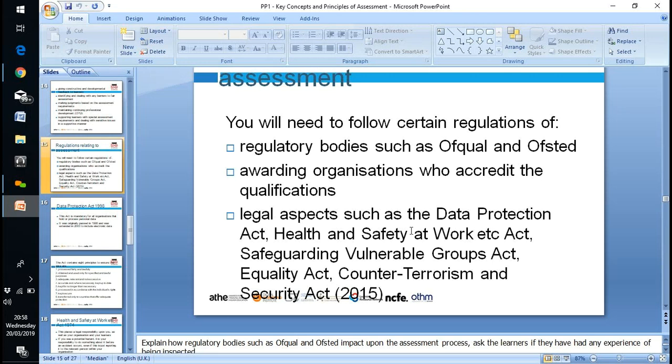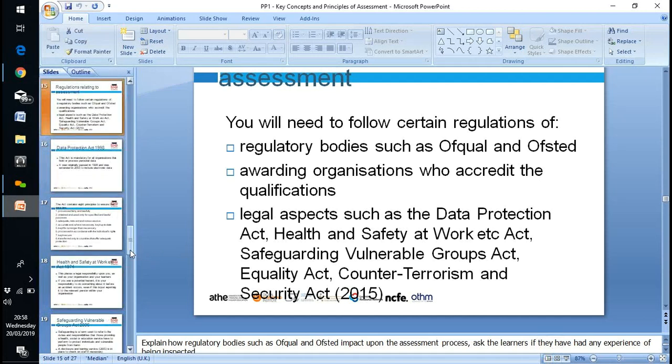So the legal aspects such as Data Protection, Health and Safety at Work Act, Safeguarding Vulnerable Groups Act, Equality Act, Counter-Terrorism, believe it or not, and the Security Act 2015. This is where we, as a tutor and an assessor, you need to look at where you think radicalisation could have taken place. There may be signs.